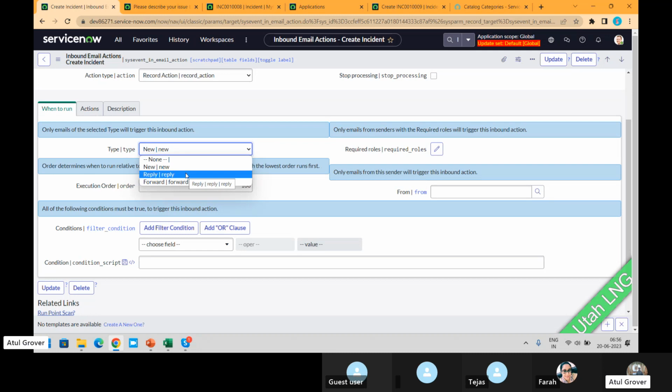Now Tejas, I'm sure he has a question. Atul, if I remove these words, then it's a new email. Simple. So there is no place where an incident cannot be created via email. If you put RE, FW, I can create it. If you put nothing, I'll consider it a new email and create a new incident.